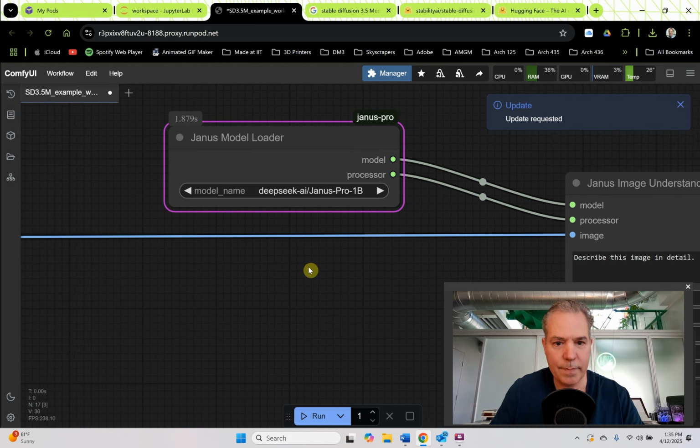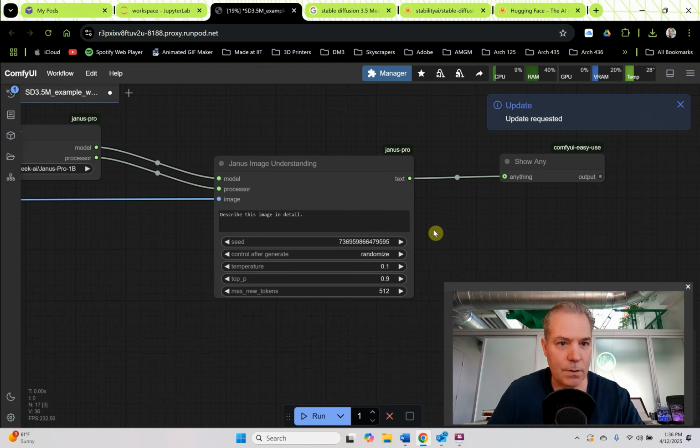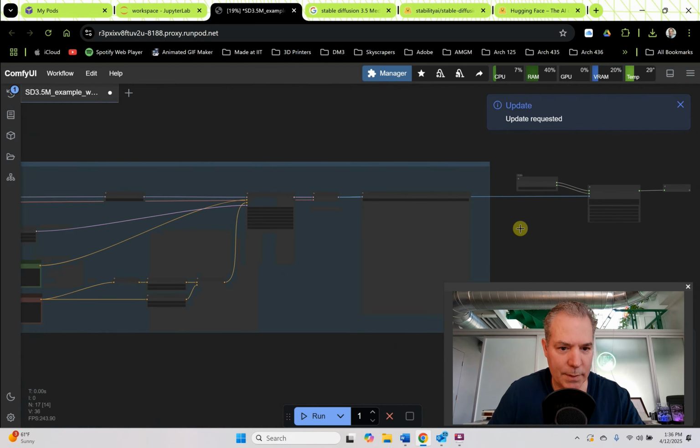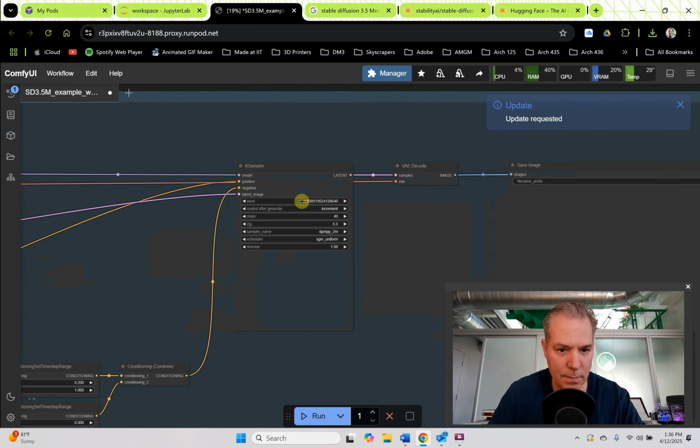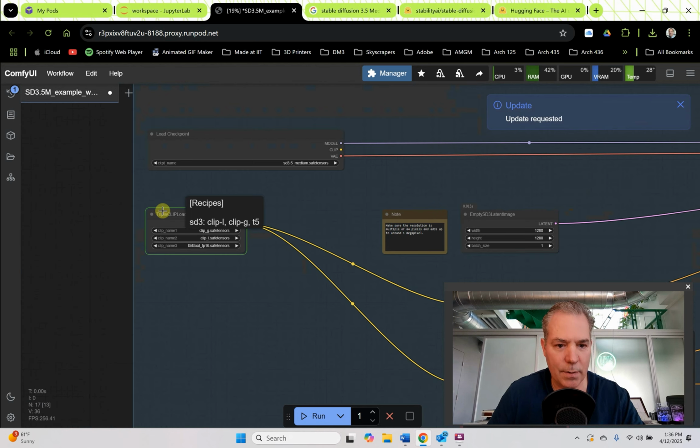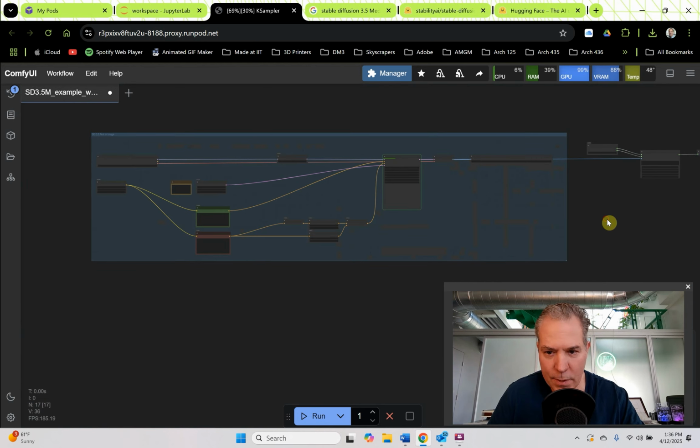Control Enter. Okay, it's loading that in. So it found it, it's loading it in. Something's running in the background, probably over here. Yeah, so everything's kind of loading in. So it's taking a little bit of time. Just gotta be patient, let it load in. Okay, sampler's going.